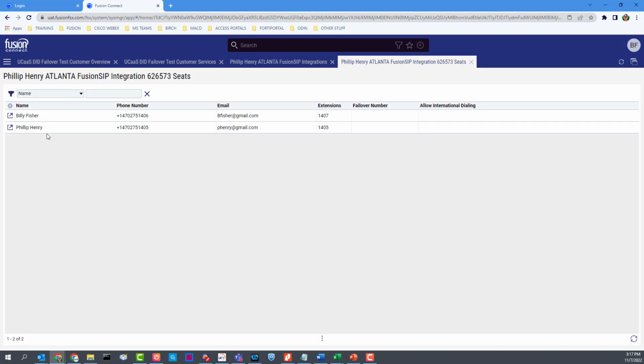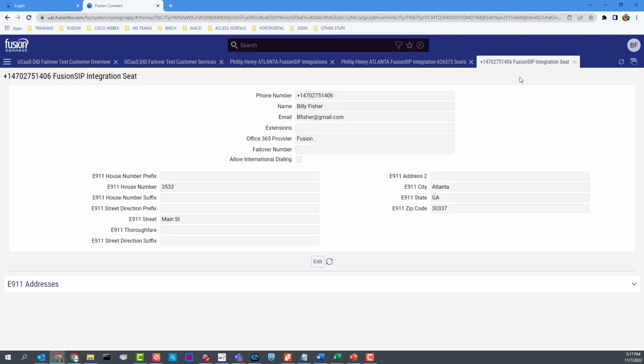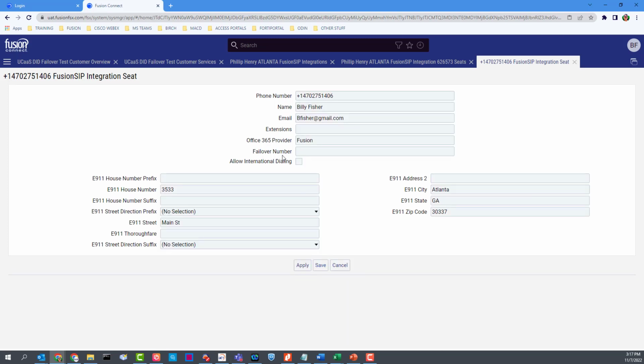This will list all of your users at this particular site that have Microsoft Teams. So as you can see, it's the name of the user, their phone number, email, and extension. We also now have a failover number option and allow international dialing section. So to edit a user, simply click their pop-out window. A tab will open for that specific user. With the tab open, you can edit certain criteria, such as now a failover number.